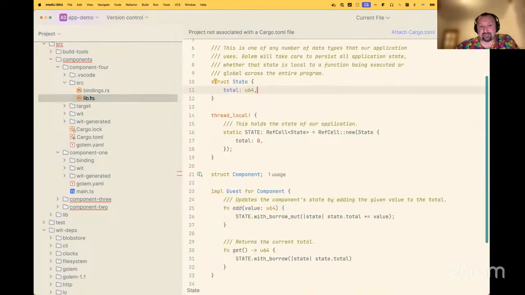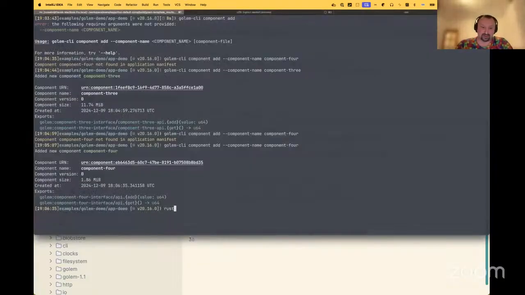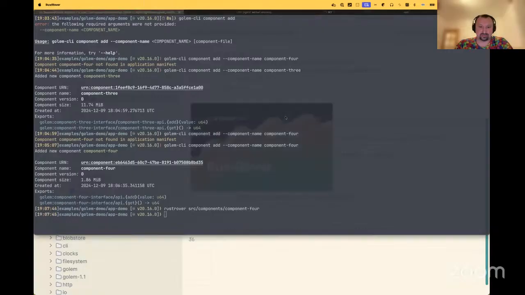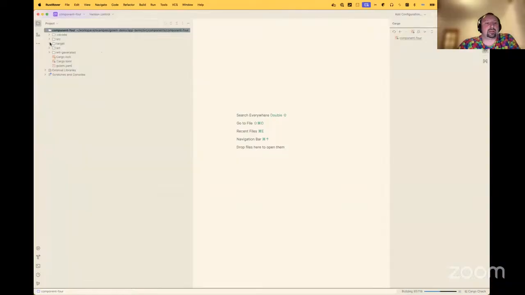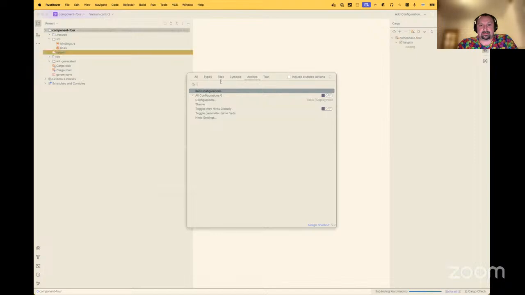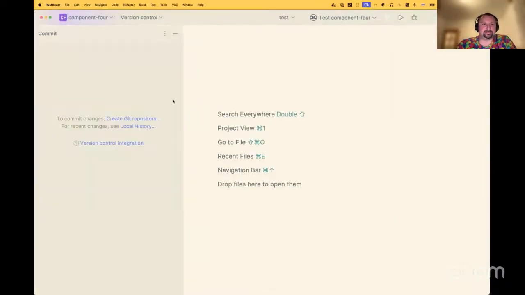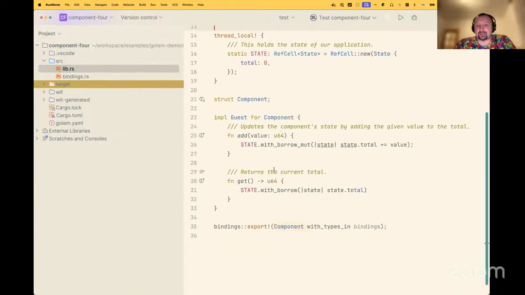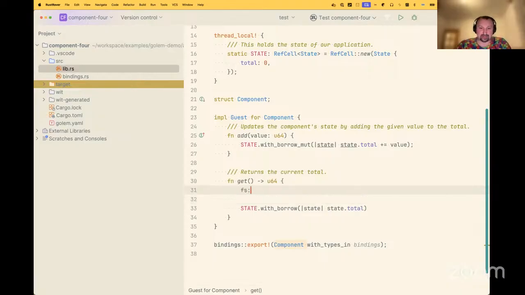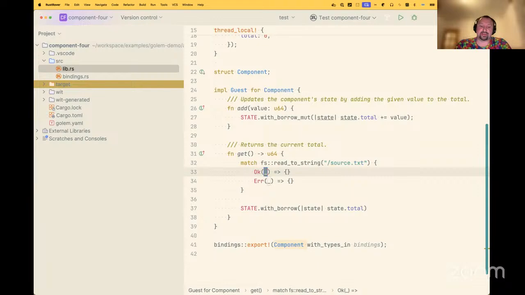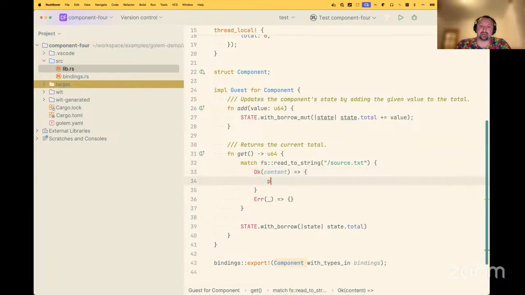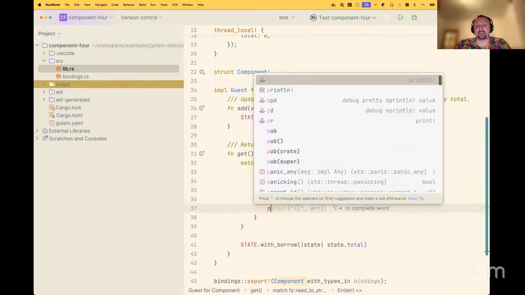And just to show that it actually works, I will open this component 4 in RustRover to edit it. Let's make it a little bit bigger. So it has this main call. As a very small demo, let's use fs read to string, where we will read this source text file. And then we will match on this. In case we got the content, we will just print line it. In case it failed, we will just print the error for demo purposes.